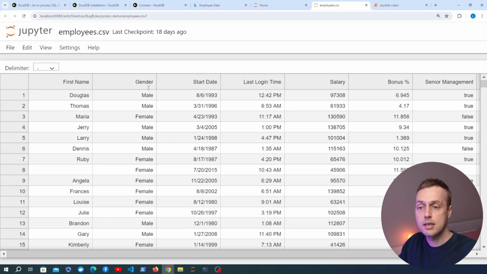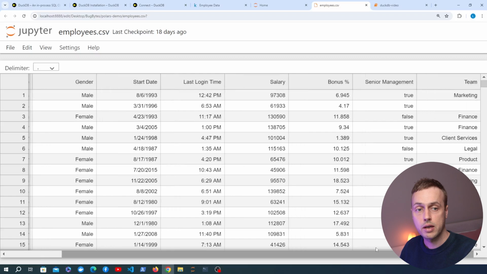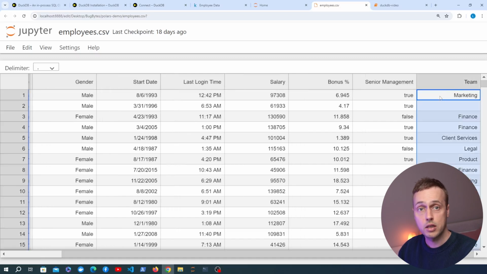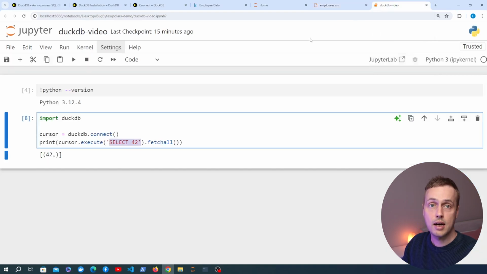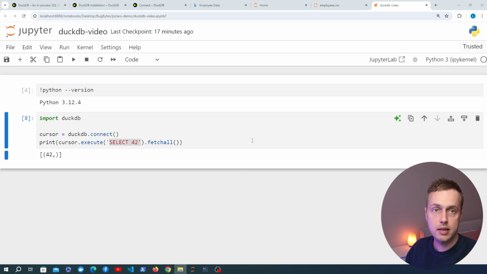I'm going to open that, and you can see the different columns that we have in the CSV data. So for example, employees have a first name, a gender, start date, and so on. We're going to analyze some of the data here, particularly the salary column. And we're going to do some aggregation on what team a particular employee is in. For example, calculating the average salary for each team. And we're going to do all of that using SQL because DuckDB is, after all, a database. And that's the big selling point.